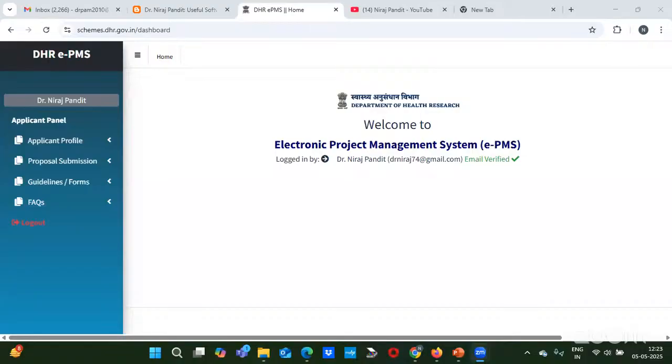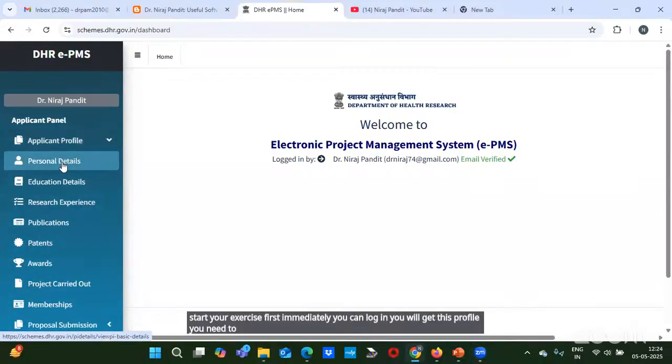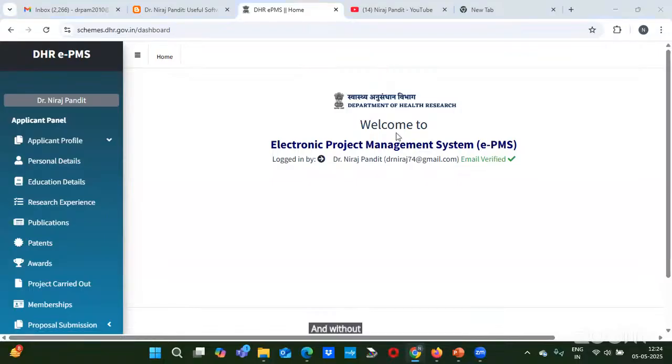You will get this page, and this page has your home page where you can start your exercise. First, immediately after you log in, you will get this profile where you need to create your personal details. You have to fill in your personal details immediately, and without those personal details, you can't do anything further.